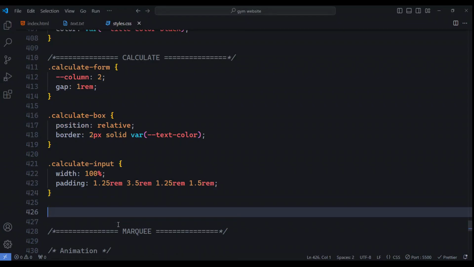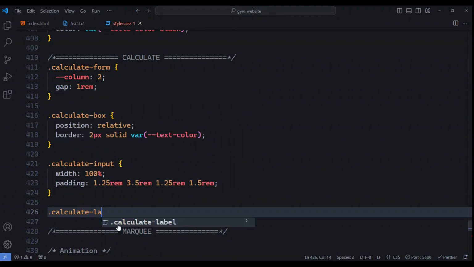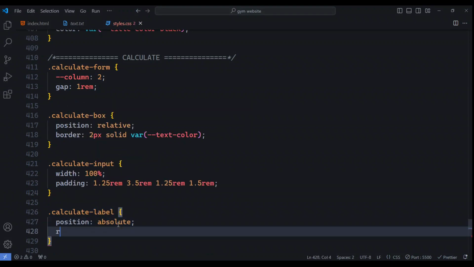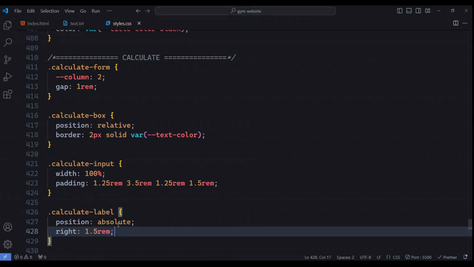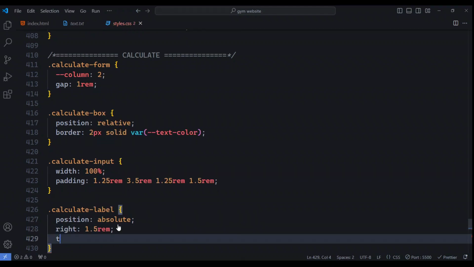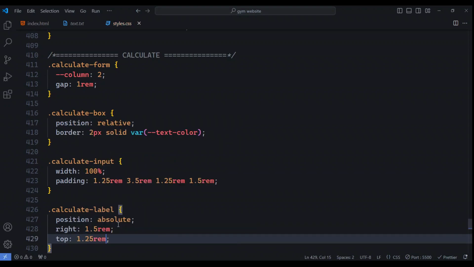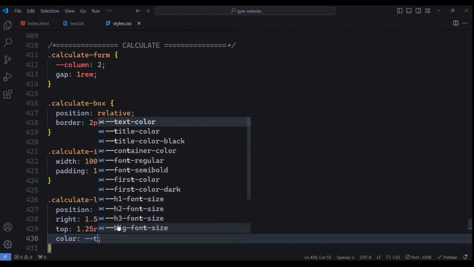After that, select the Calculate Label class. First, set its position to absolute. Then set right to 1.5 rem. And top to 1.25 rem. Also change its color to title color.